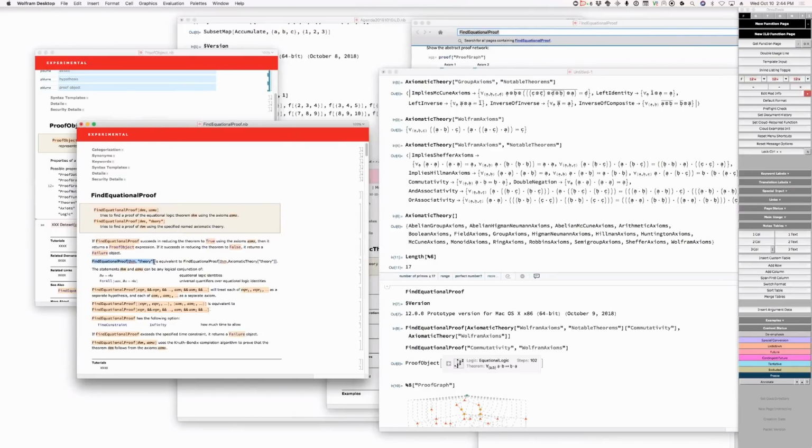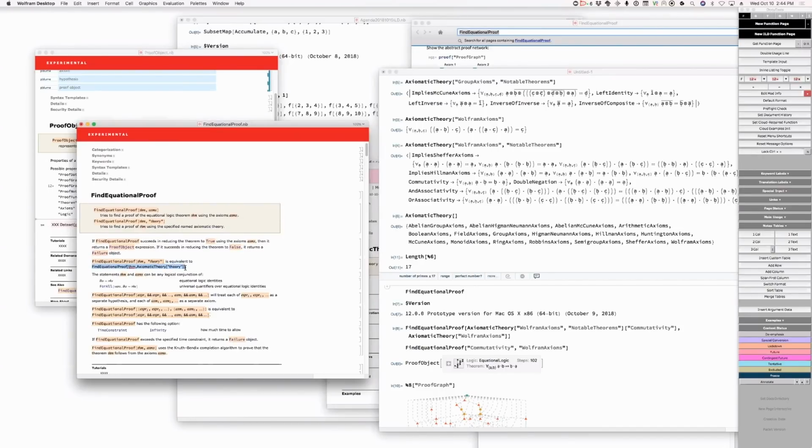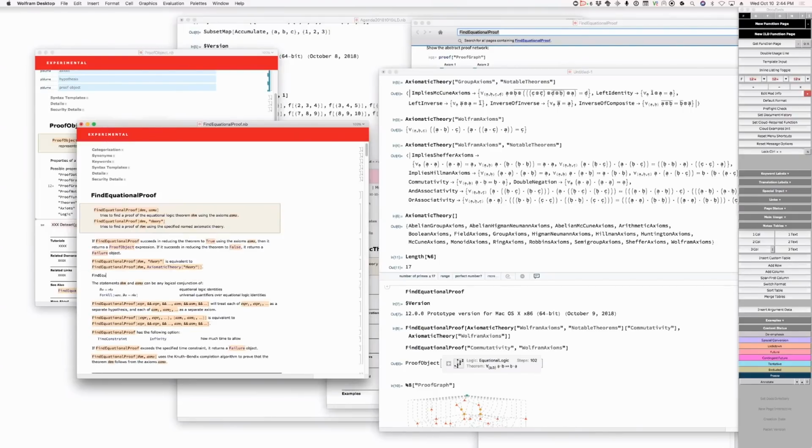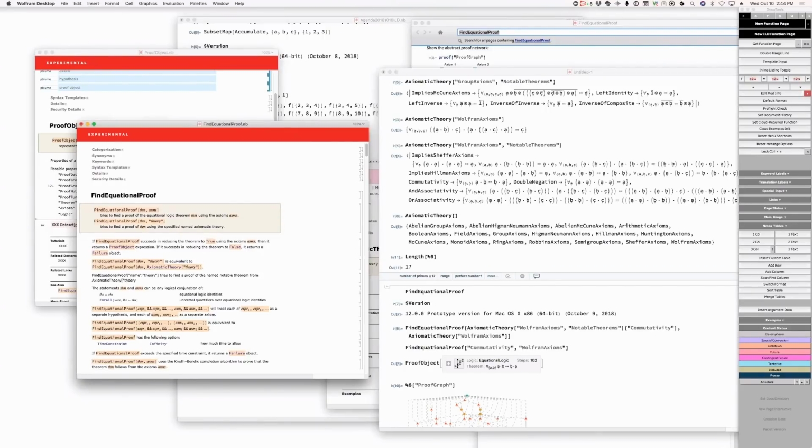Okay, and then we can also add another line that says find equational proof, tries to find a proof of the named notable theorem from axiomatic theory, comma, notable theorems. Okay.